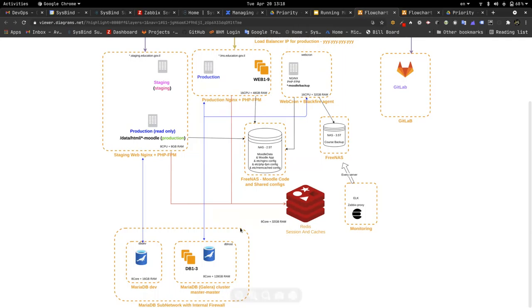For databases, we use MariaDB with a Galera cluster in a multi-master configuration. At the highest peak of the scale, we use five nodes of master for production. And for development, there is only one. It's a different cluster. All the databases are in a different network, so there is a firewall between the web servers and the databases.